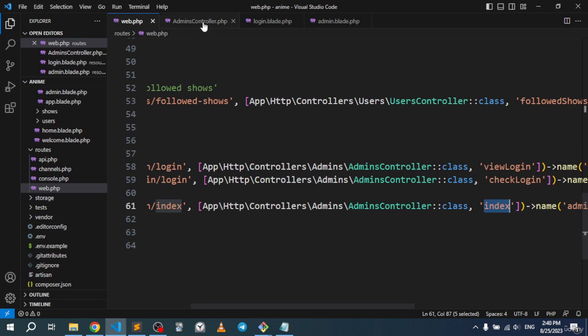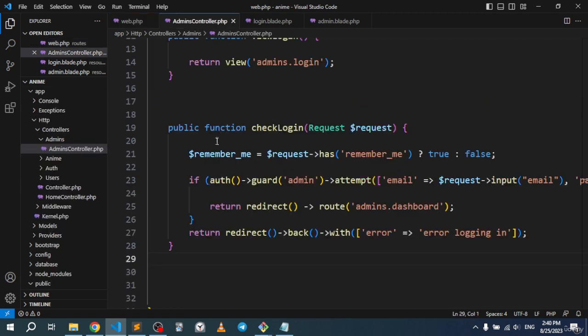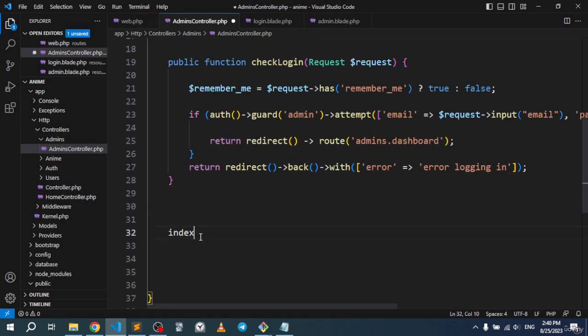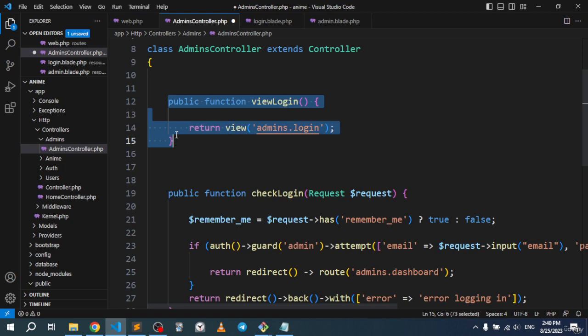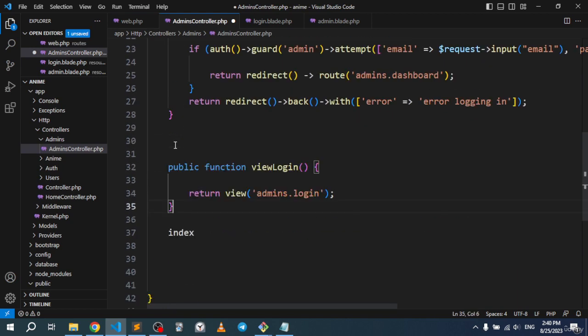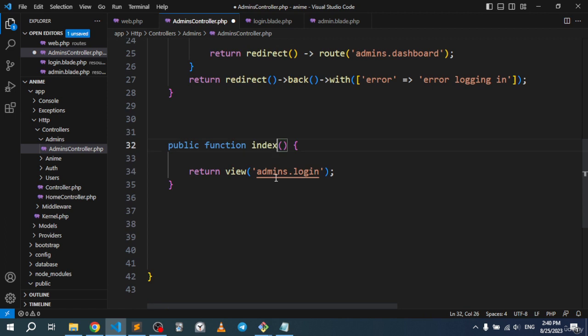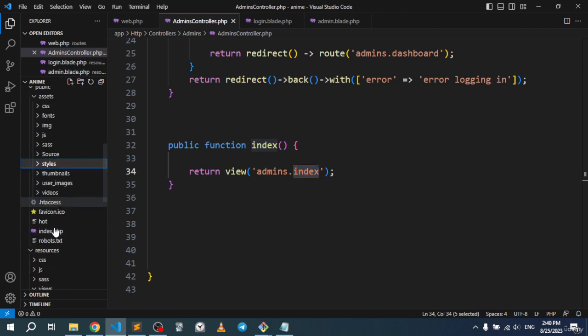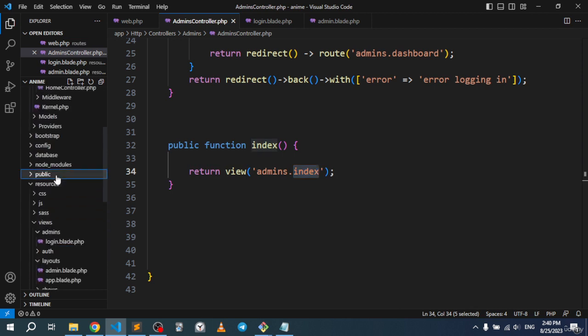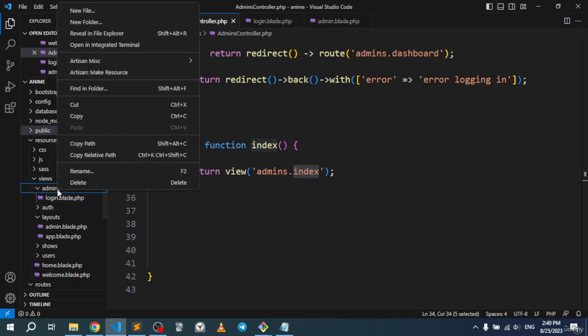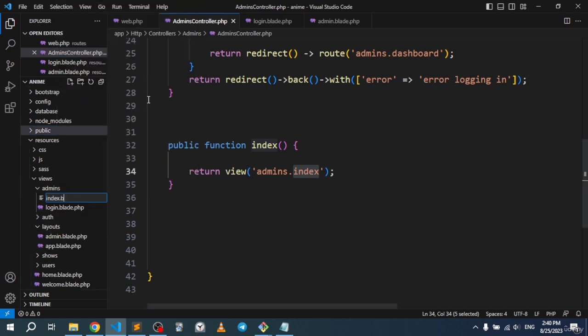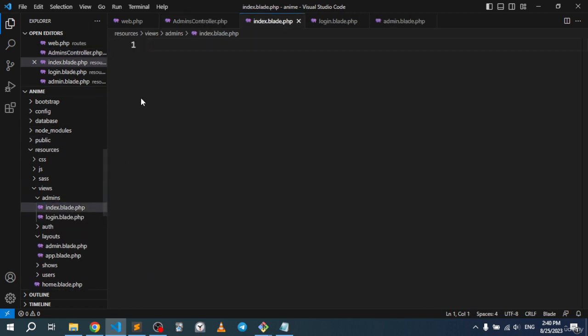Let's copy this function, because once we go to this URL, it will hit this function, so we need to go somewhere after we log in. If we just paste this in, copy this function, go right here and paste, and cut this and paste like that. After we log in, I'm gonna go to admins.index right here. So just save this, copy, and go to the admins folder. Go to index.blade.php like that.